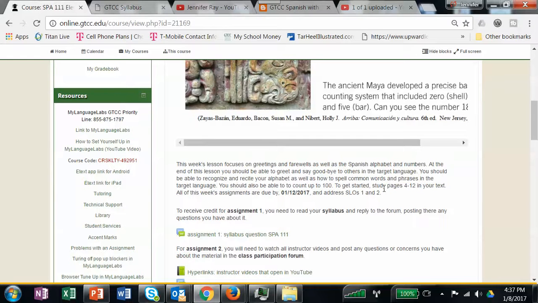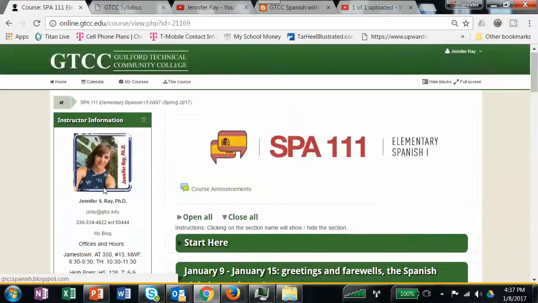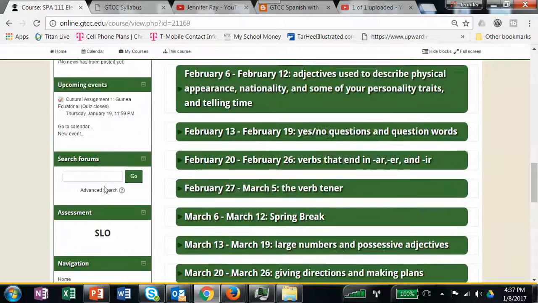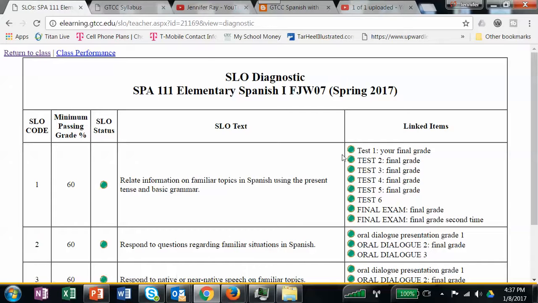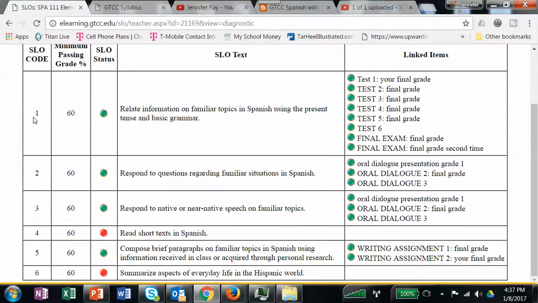So to get started, these are the pages that you're going to want to look at in your text. All of your assignments are due by the 12th, and these address outcomes 1 and 2. I don't know if you guys can see the SLOs. Yeah, you can see this SLO box. And so it addresses SLO 1 and 2.